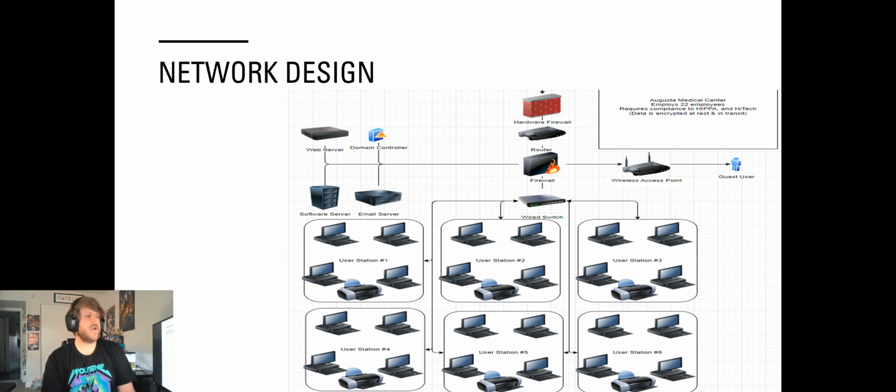We have our network diagram so we can see how everything interacts with each other. The internet got cut off right here at the very top. However, you can see how everything else plays within it.